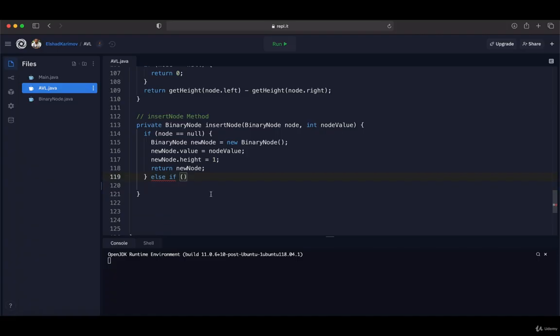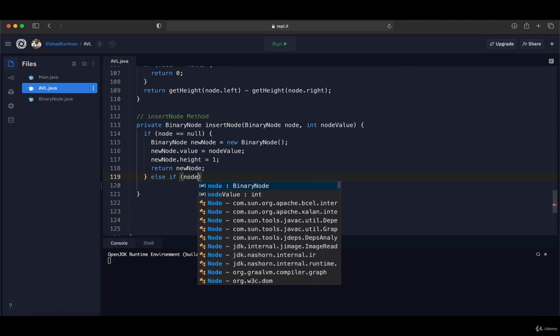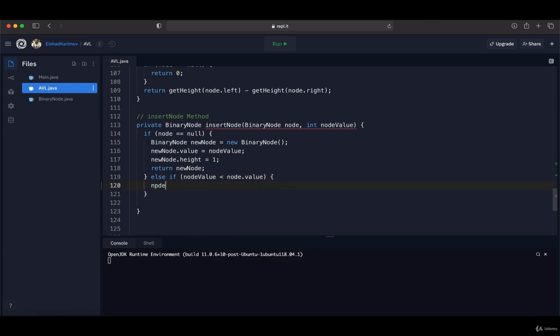Then in the else if condition, I'm going to write it like this: else if the nodeValue that comes from the parameter is less than the node's value, we are going to call this method for the left child, because the nodes that are less than the root node's value will be inserted at the left child. So nodeValue is less than node.value, and we call node.left is equal to insertNode, where the first parameter will be node.left and the second parameter will be nodeValue.